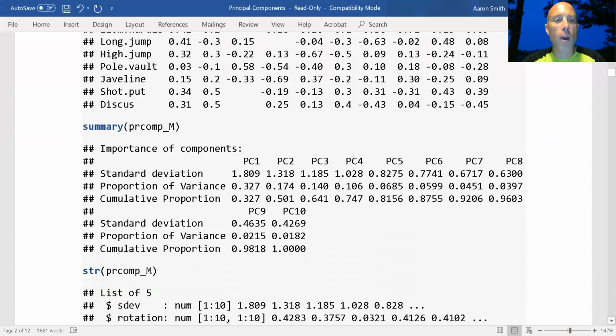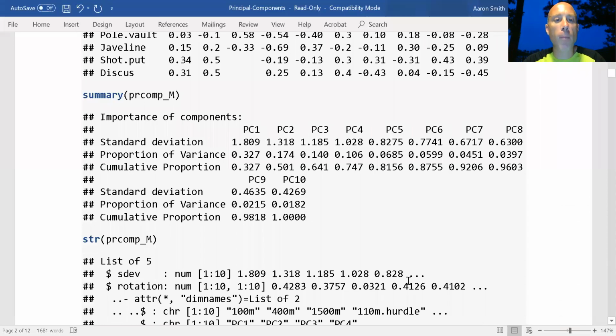All right, so now if I hit summary on my principal component analysis, I can see the individual standard deviations. I can get the proportion of variance that each principal component gives, that corresponds to how long the line is in that data cloud. And then the cumulative proportion tells me how much I would get if I just use, let's say, the first 3 principal components, I've got 64%.